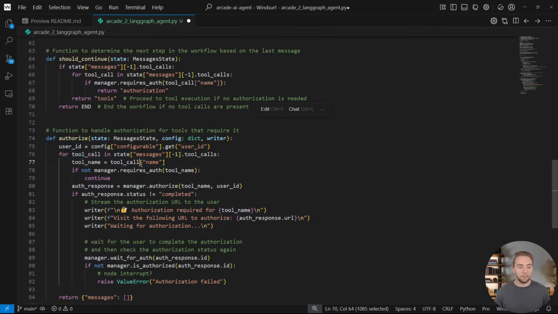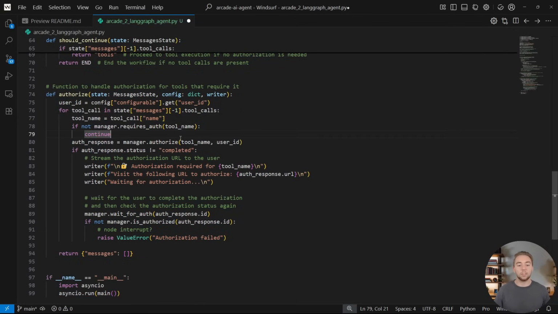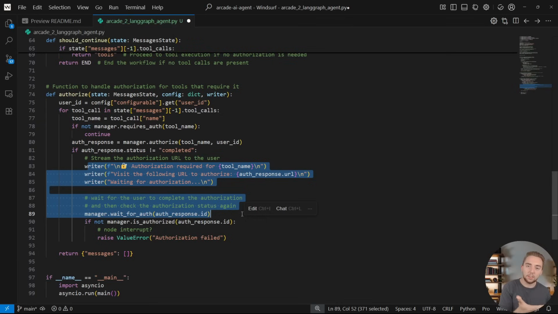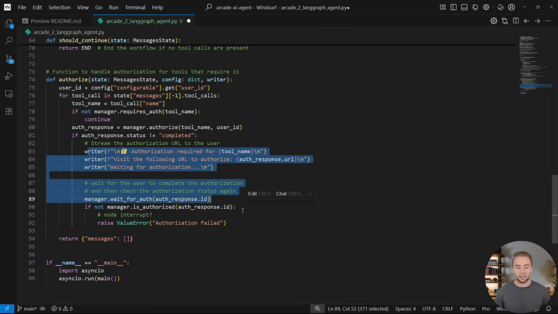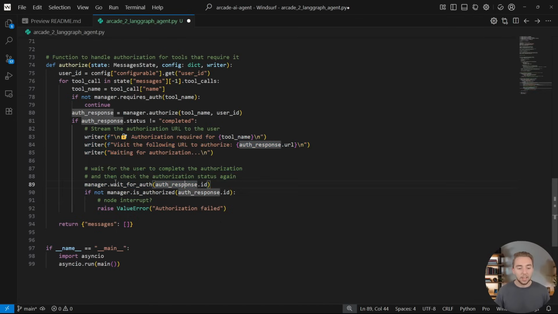And so then we have our authorize step. This is where we figure out exactly what's the URL that we need for the OAuth for Gmail or Asana or whatever that might be, and then we give that to the user. So we write this out to the CLI, which we'll run in a second here, or our Streamlit application, and then we're just going to call this manager.wait_for_auth.